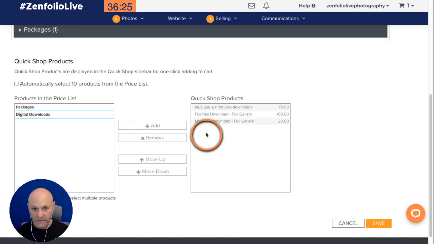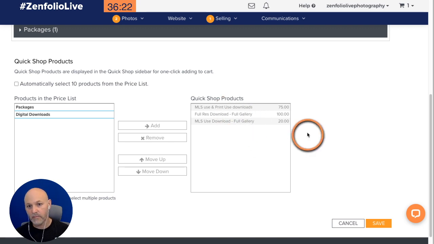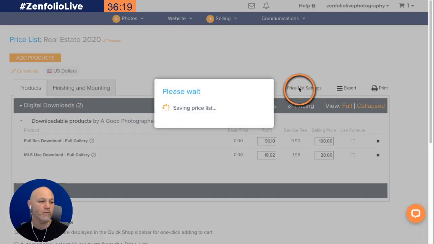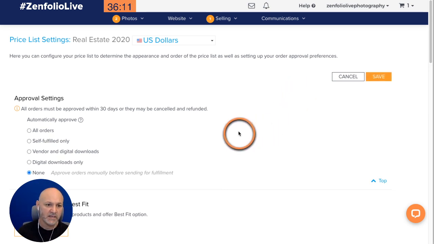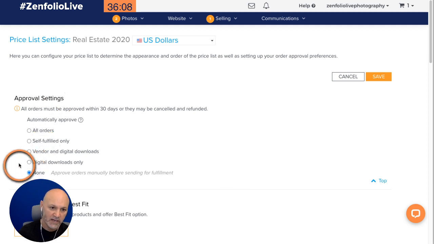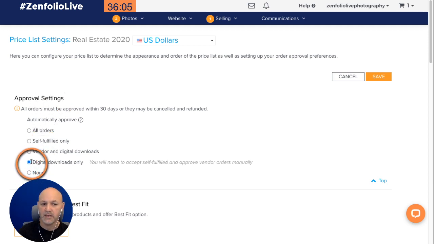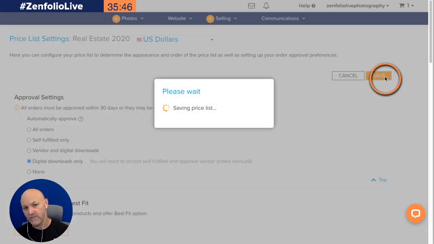And then the final thing that I would like to do is go up here and change my order approval options, because I want to make sure that I don't have to approve the orders, right? They're digital files. I've already done the editing. I just want them to go through automatically. So I'm going to turn my digital downloads only option on here so that when they place the order, if it's for any of those digital products, it'll go through automatically. Now, the reason I didn't set this to all orders is because if I wanted to add some print options, I might want to look at those prints before they go to the lab just to make sure that everything looks good. So that's why I'm going to set it up like that. We're going to hit save.